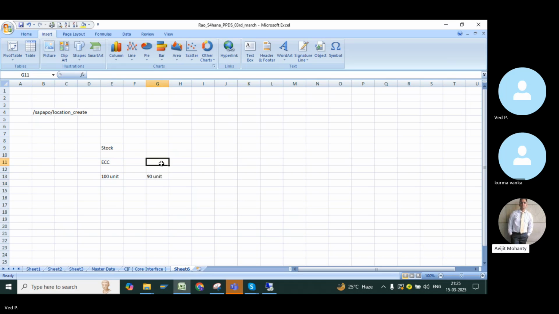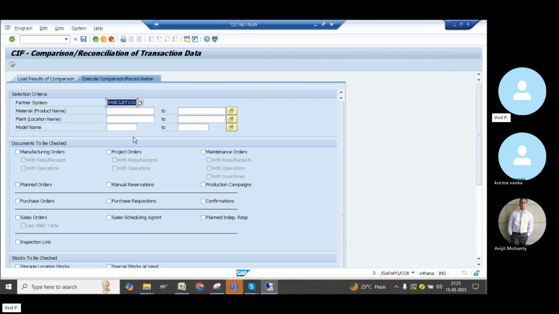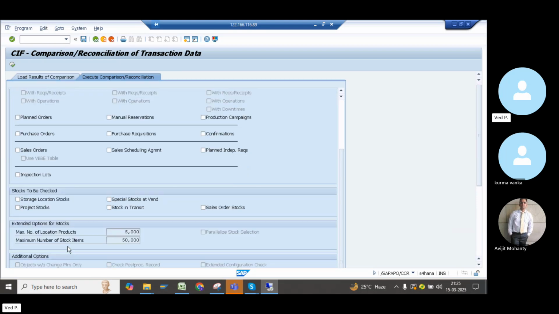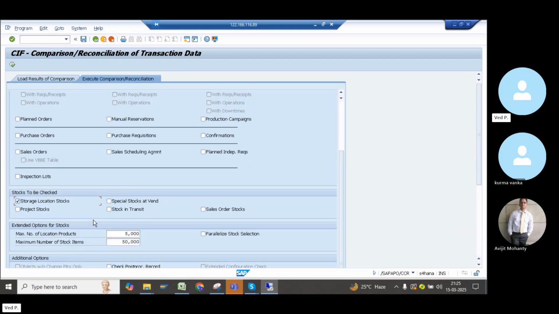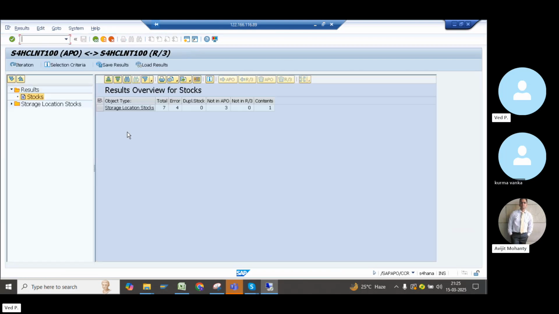Every time you have to run this reconciliation to get the exact data. You select what you want to reconcile. I want to reconcile my manufacturing order, or suppose I want to reconcile my storage location stock. You select that and run it. You also choose the plant, suppose LP01, then execute. You have to assign the model also.